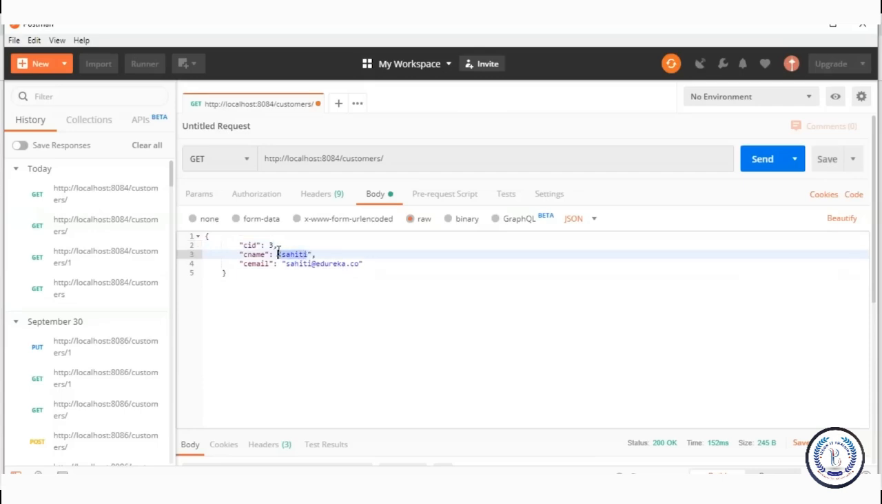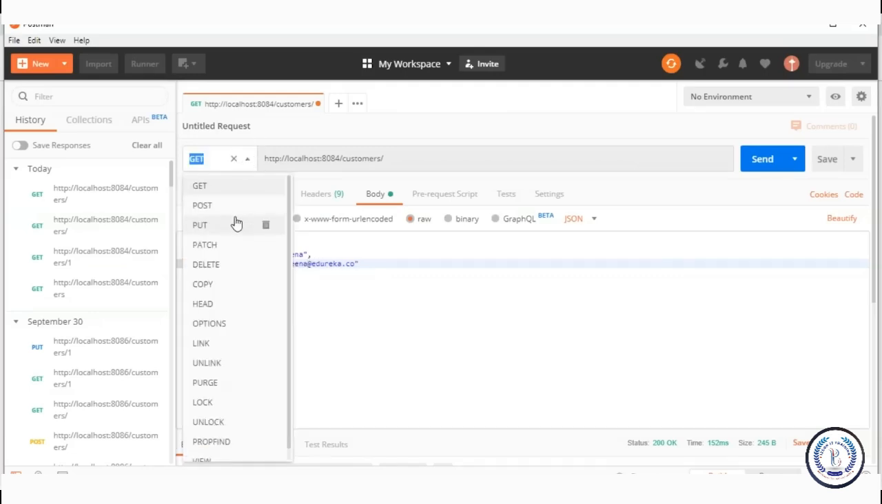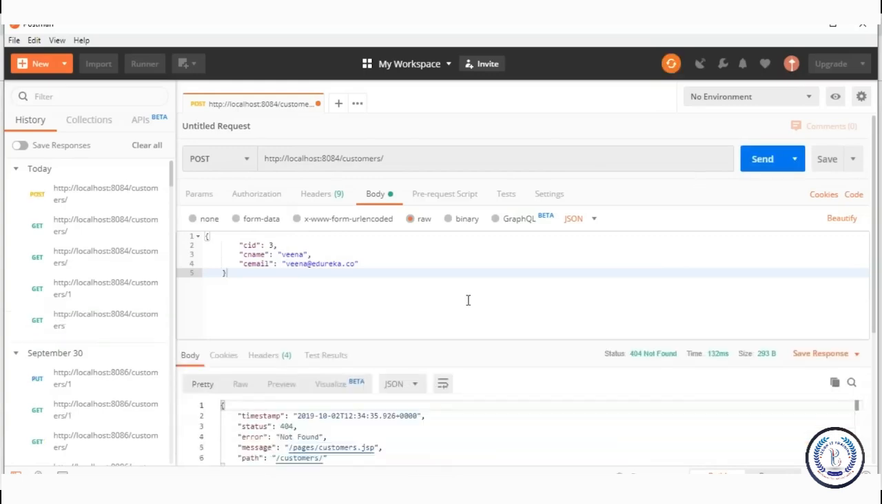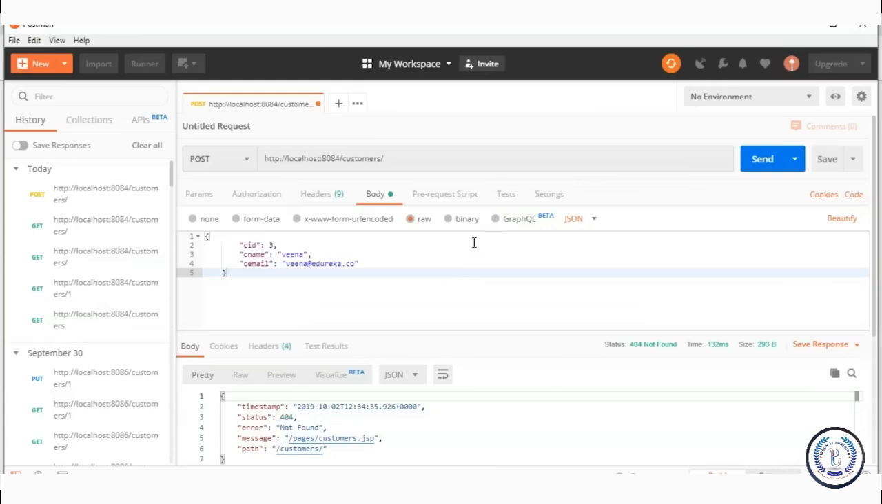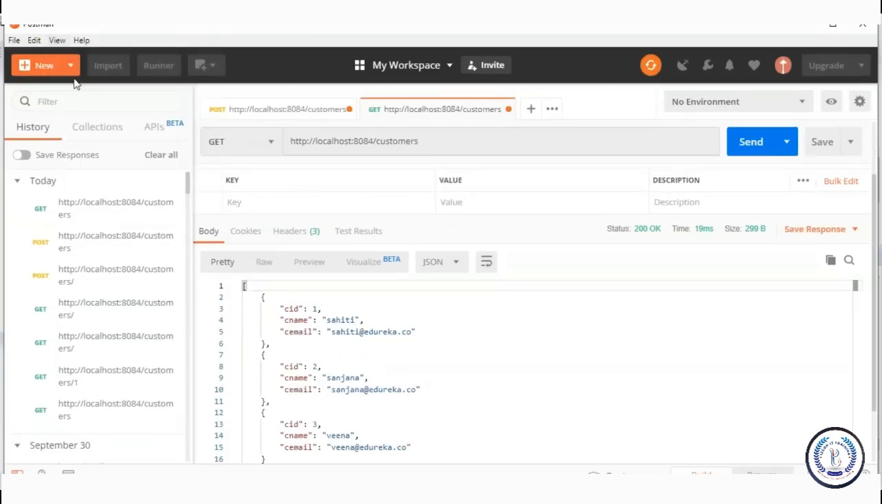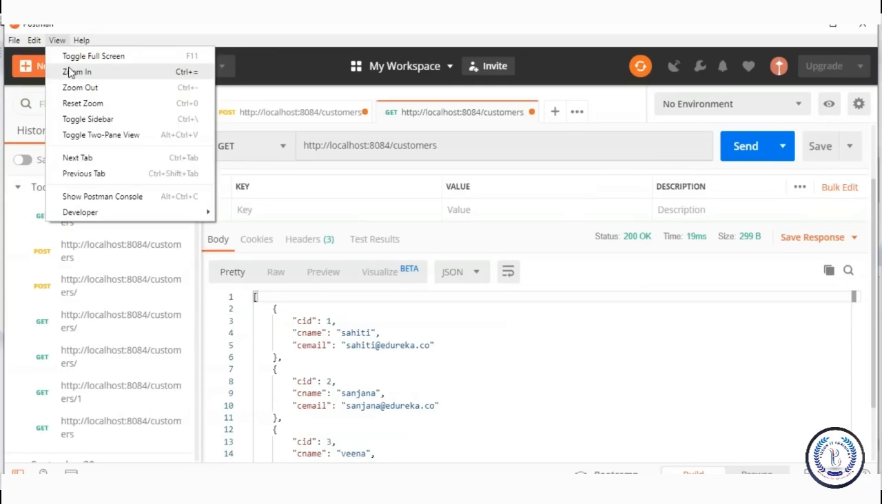Let's say I mention Veena, and over here also I mention Veena, and over here I mention post. Once this is done, I'll click on send, and you'll automatically see the output. It says that pages customers.jsp is not found. Let me zoom in a little bit before I move forward, so that it's clear to your eyes.